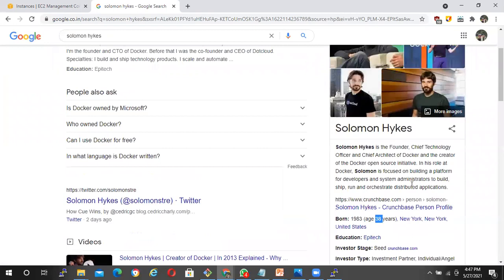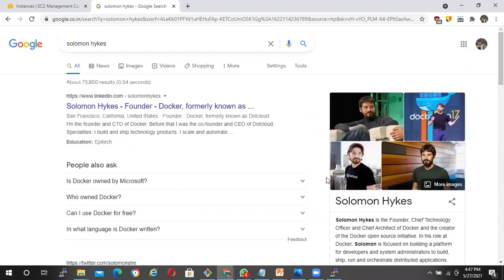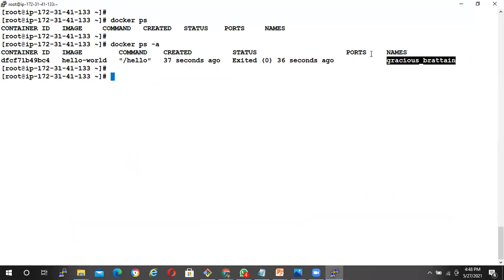So he's currently the CTO and chief architect of Docker, and he is the creator of the Docker open source initiative. His current job is to build the platform for developers and sysadmins to build, ship, and so on. That is the little background about Solomon Hykes. I'm not sure, but I think this guy might be from a science background. That is probably the reason he developed this program providing scientist names. Whenever you spin up a container, if you don't give a name, you will see one scientist name randomly assigned to it.